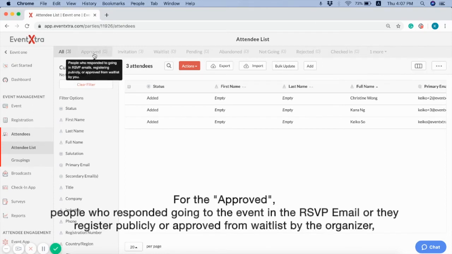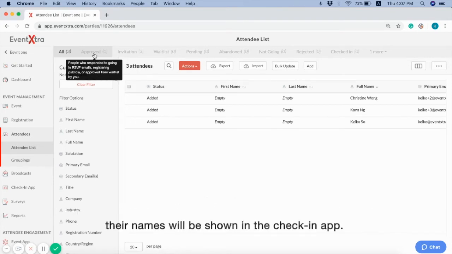For the approved, people who responded going to the event in the RSVP email, or they registered publicly or were approved from the waitlist by the organizer. The names will be shown in the check-in app.